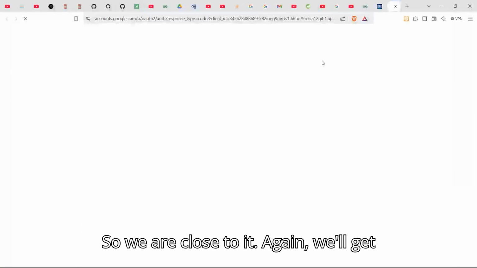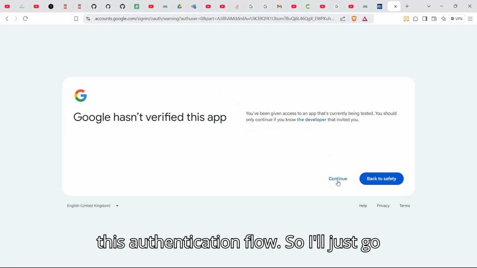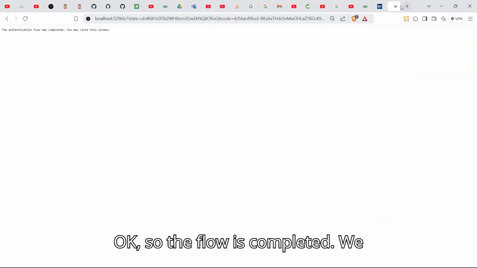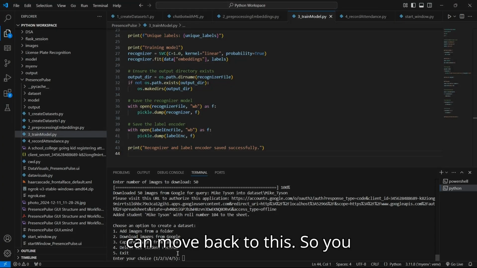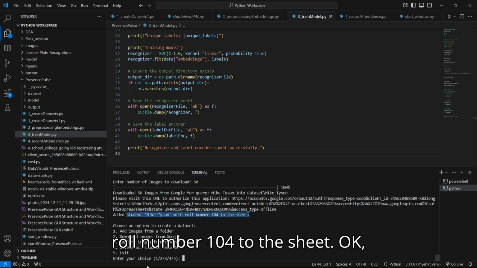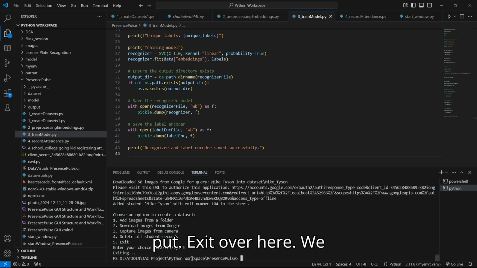So we're close to it. Again we get this authentication flow, so I'll just go ahead and finish this. Okay, the flow is completed. We can move back to this. You can see: added student Mike Tyson with roll number 104 to the sheet. Okay, so for now we'll put exit over here.